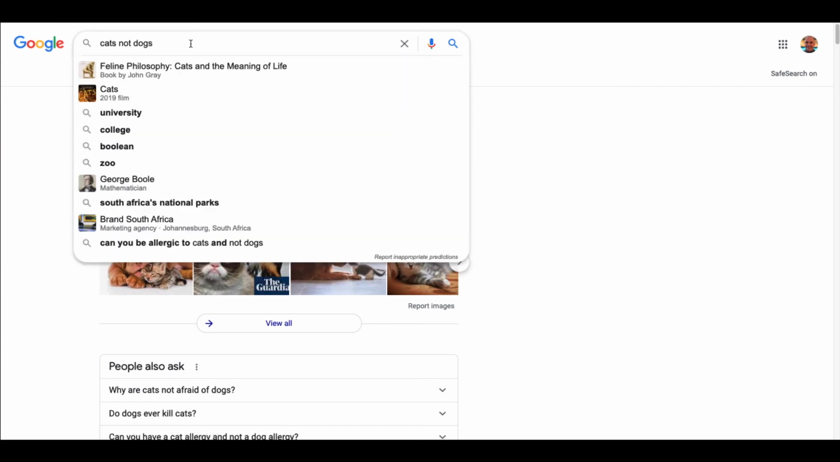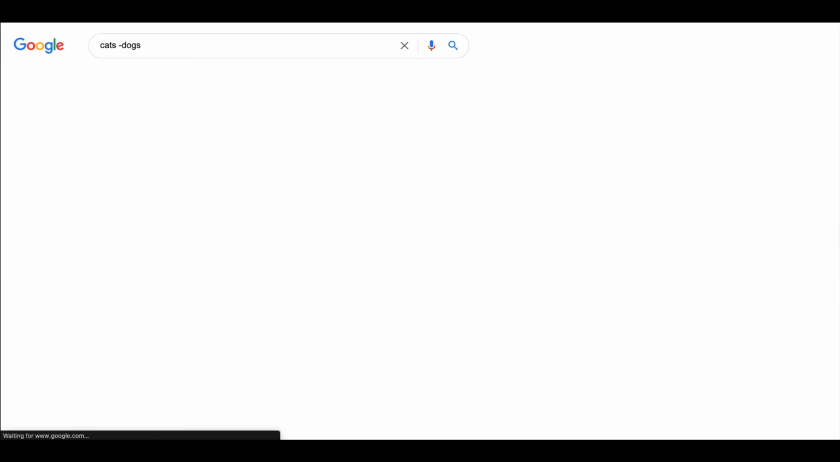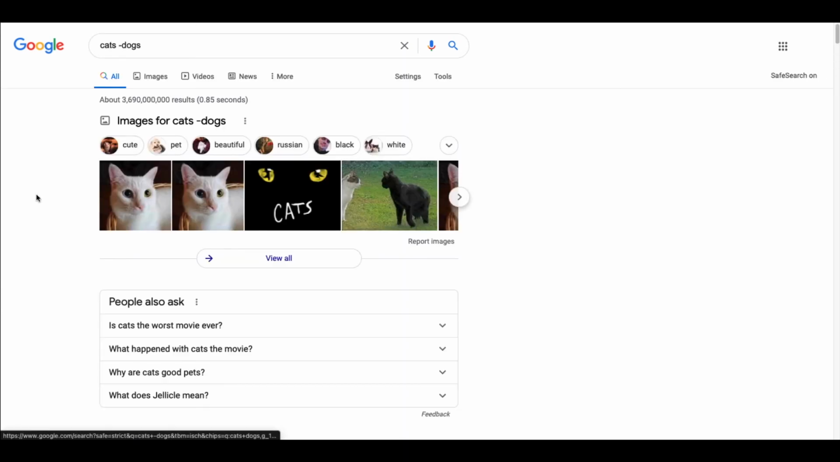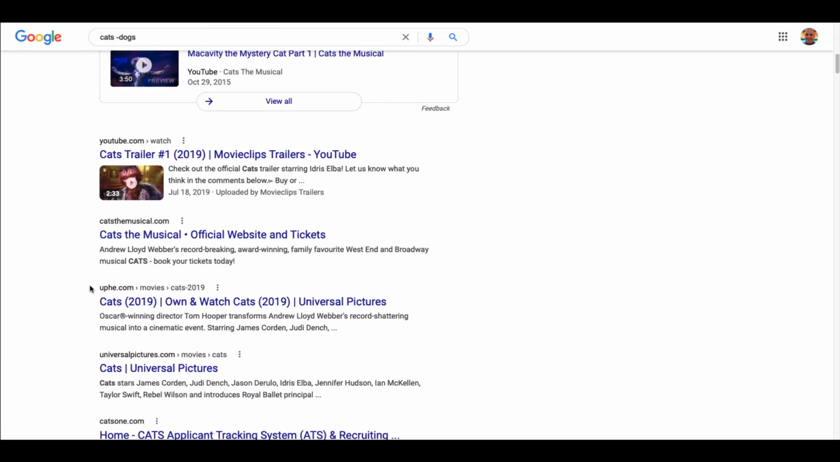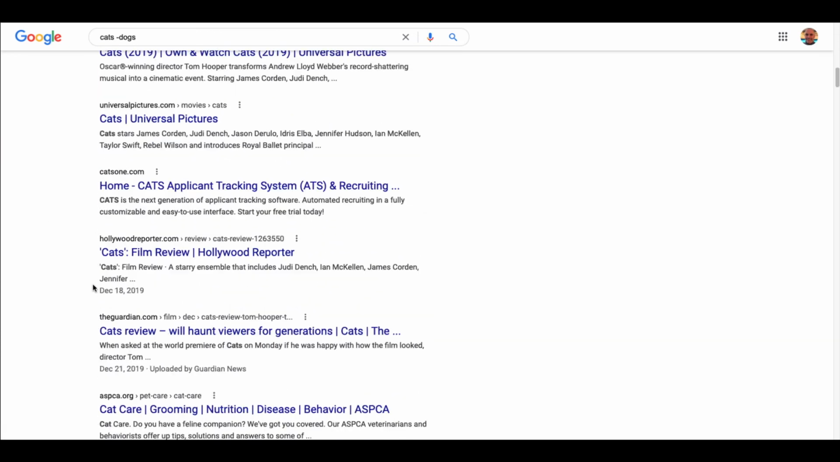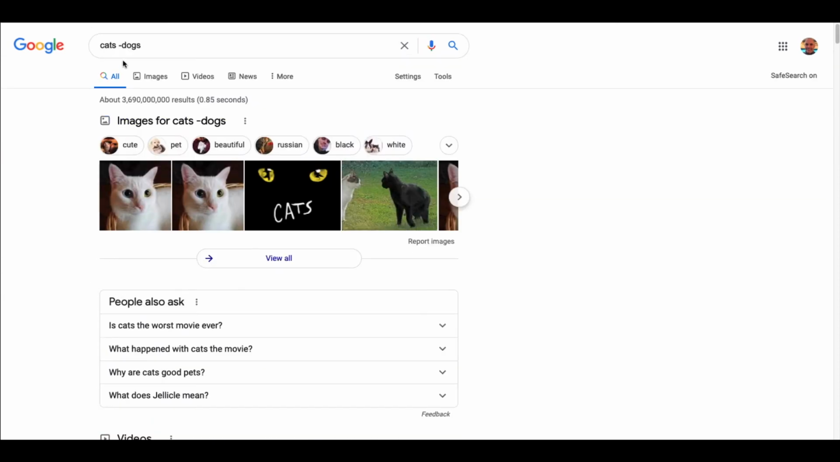Let's try this. I'm just curious. We're going to put the word minus in front of that. Cats minus dogs. Okay, we still have 3 billion. And let's see, do we have the word dogs down here? Well, it has gotten rid of the word dogs out of there. So that's good. So in Google, use the minus inside of there.